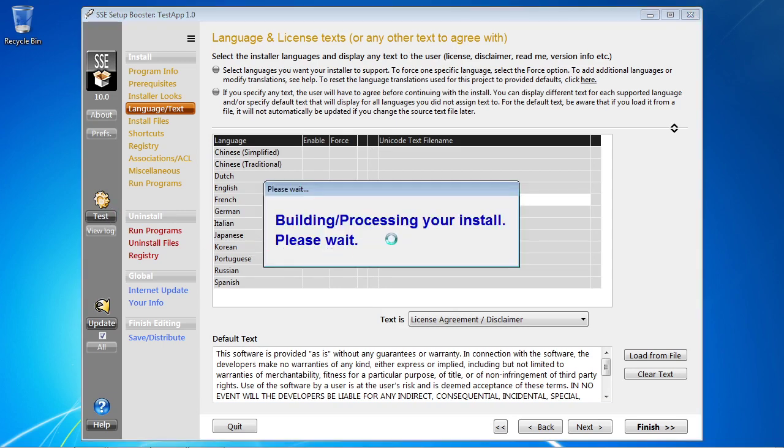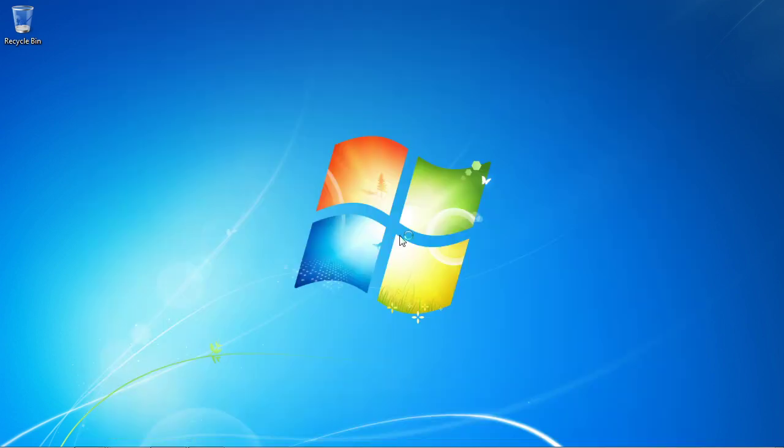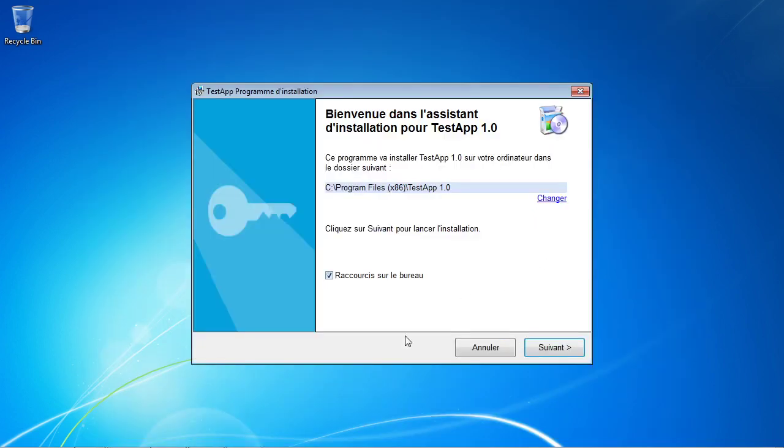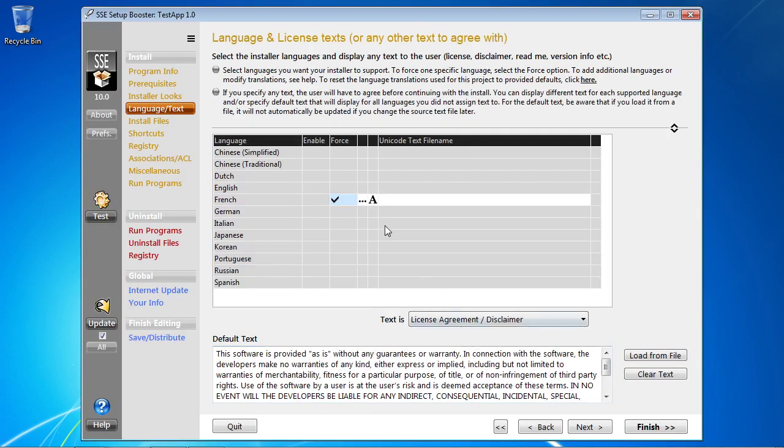I'm going to click this test button here again, and it's going to bring this up, and you'll see that welcome message that I selected to include. There's the changed graphic that I made. I already made that change earlier as well. And you'll see now it's in French as well. So now our installer's in French because I forced that language.